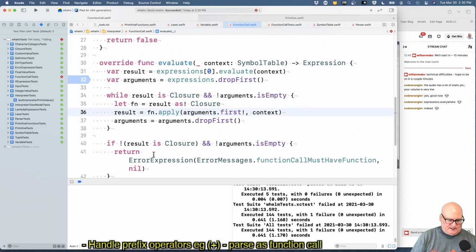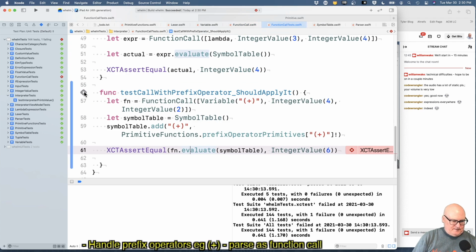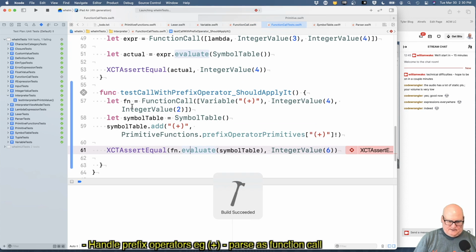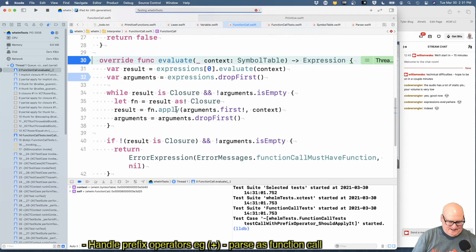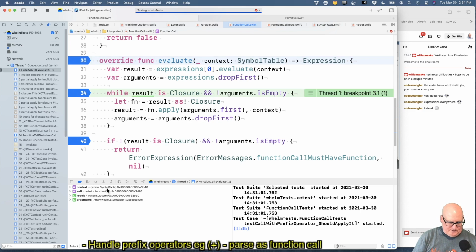Not function cannot be called is coming from here, right? Okay, so we'll break here. We'll just run the one test. There. Yeah, expressions everywhere. Okay. We're in function call evaluate. I'll take this breakpoint out. All right, so we're going to want to, I guess, check here and then here. All right, so I'll continue. All right, what's result?